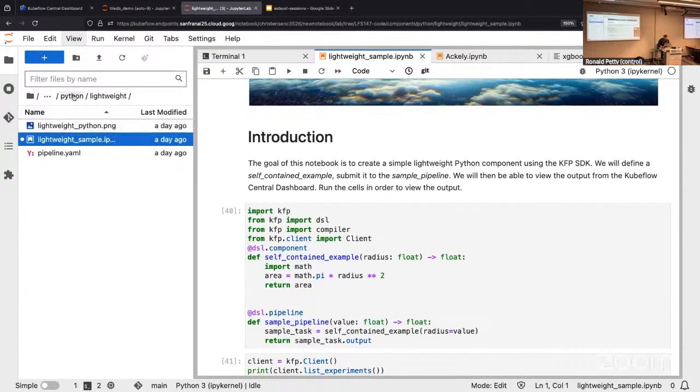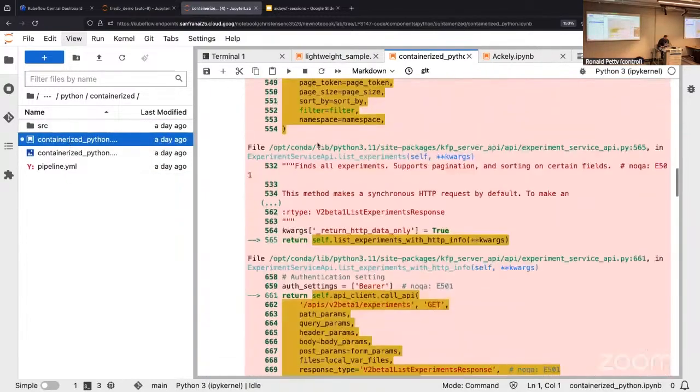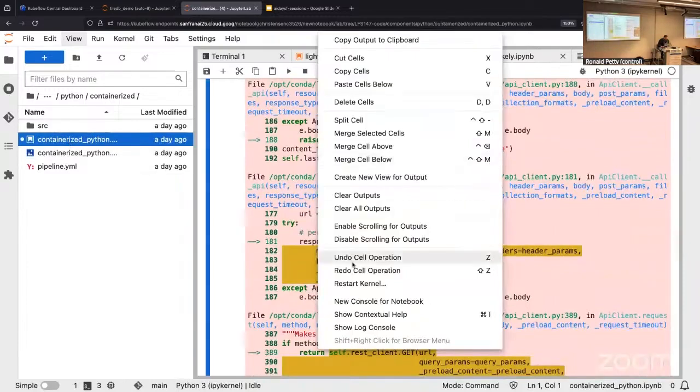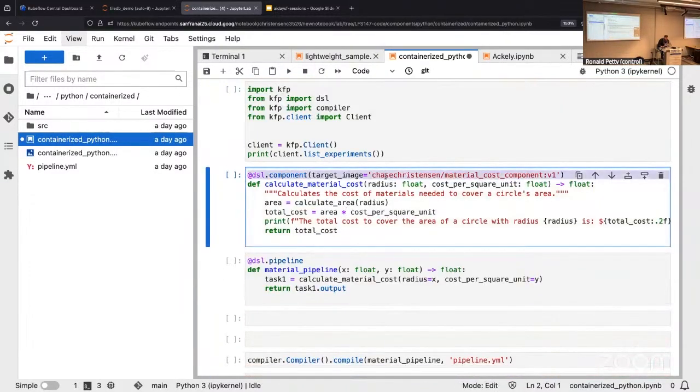Beyond this, you could do a containerized Python component. For this component, you would then define an image, and it will set up how you pass the arguments to the container, and then it will pass out the output.